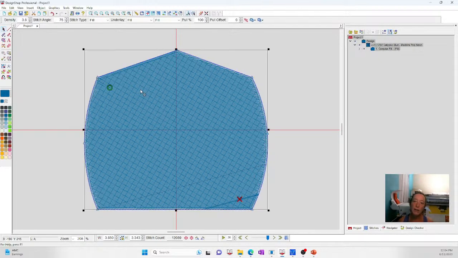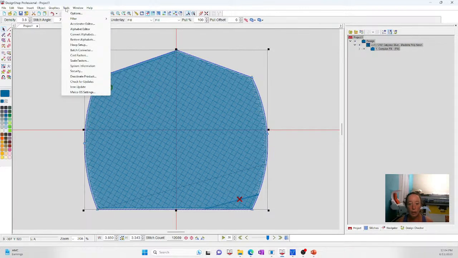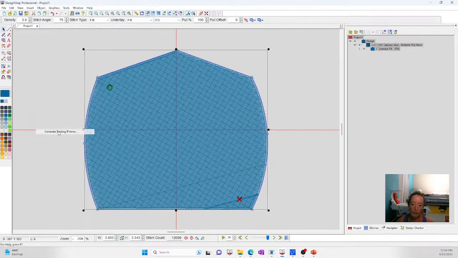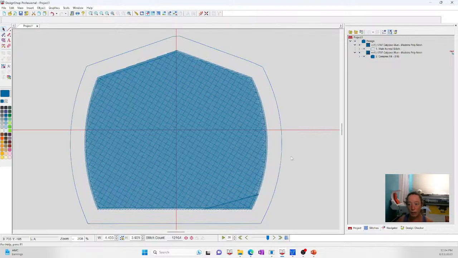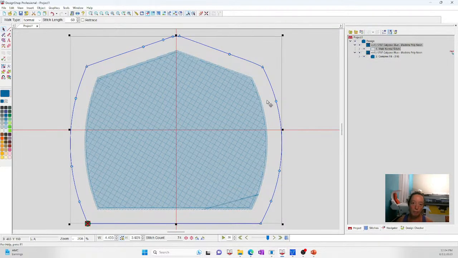So if you have DesignShop Professional, then you can go into Object, Generate Basting Primer, and right here is this primer stitch. This is how far away from your design that you want this to go, and that is the stitch length. So you can make it closer, further apart. If you want the jumps, your runs, to be larger, you can make that a bigger number. Okay. And that will create a run stitch around, but it'll behave more like a basting.